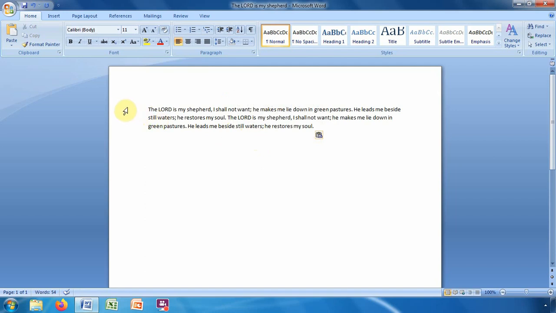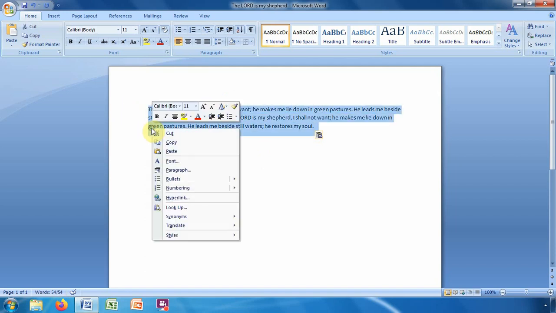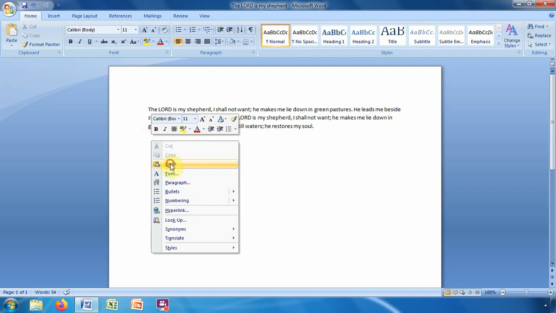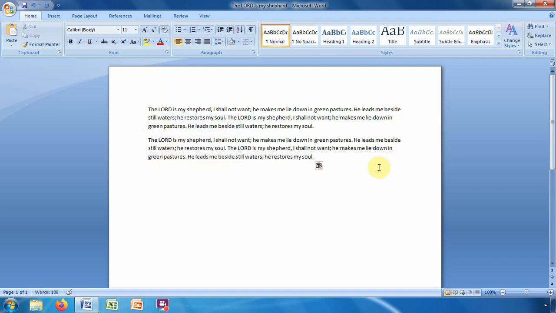Now I will still copy the whole paragraph, then I paste it below so that we have enough text to work on as we are dealing with this paragraph formatting. So to follow this tutorial, you can feel free and pause the video, then you type the text and we can move together.